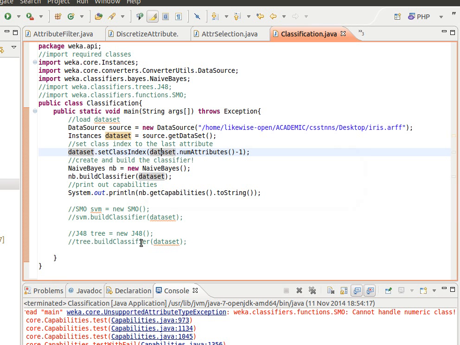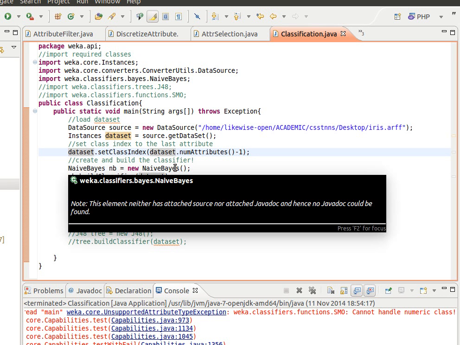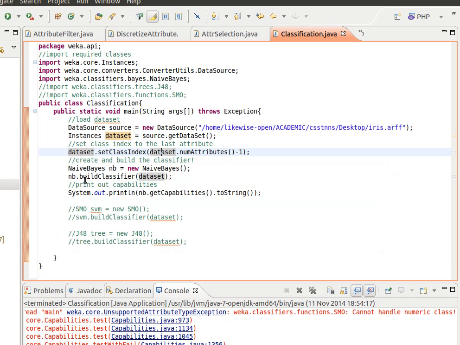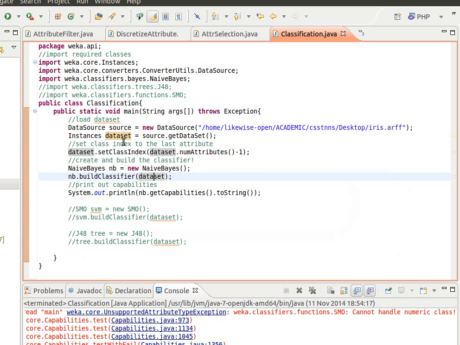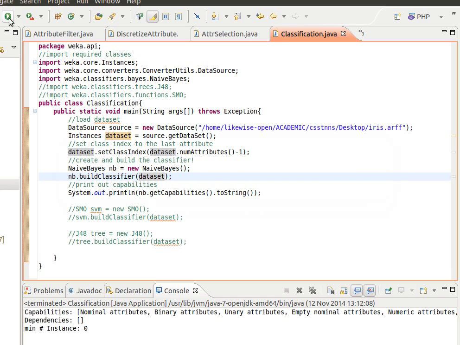So we set the class index, and then we create and build a classifier. We say NaiveBayes nb equals new NaiveBayes, and then buildClassifier, and we pass it the dataset, the instances object. Now, if we run that, it should work nicely.